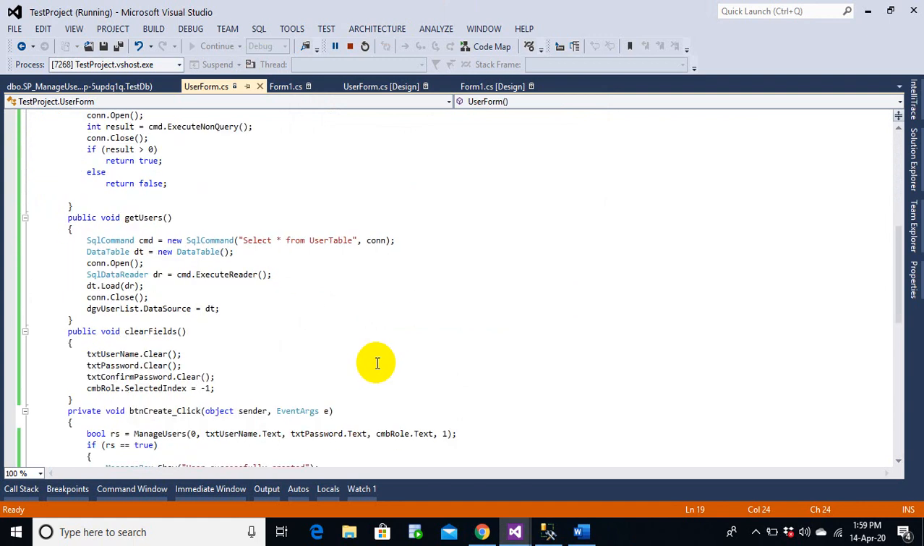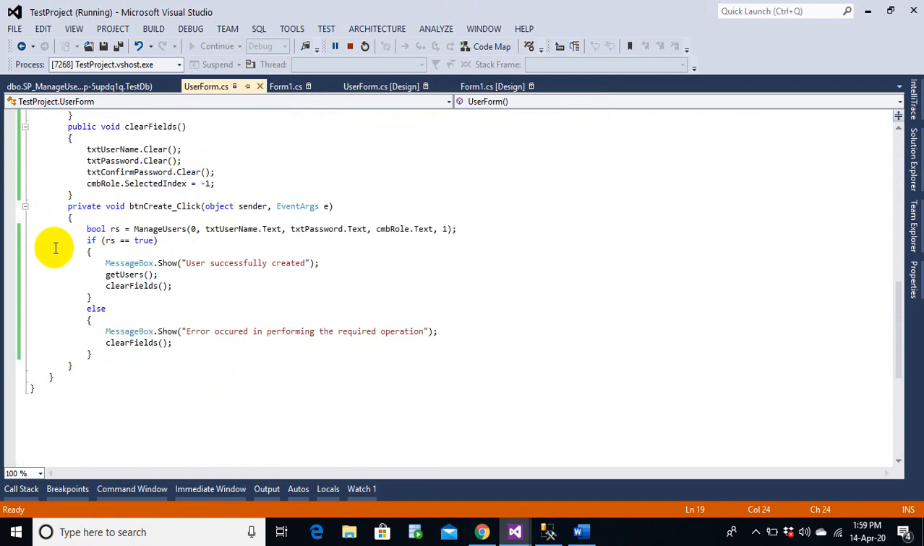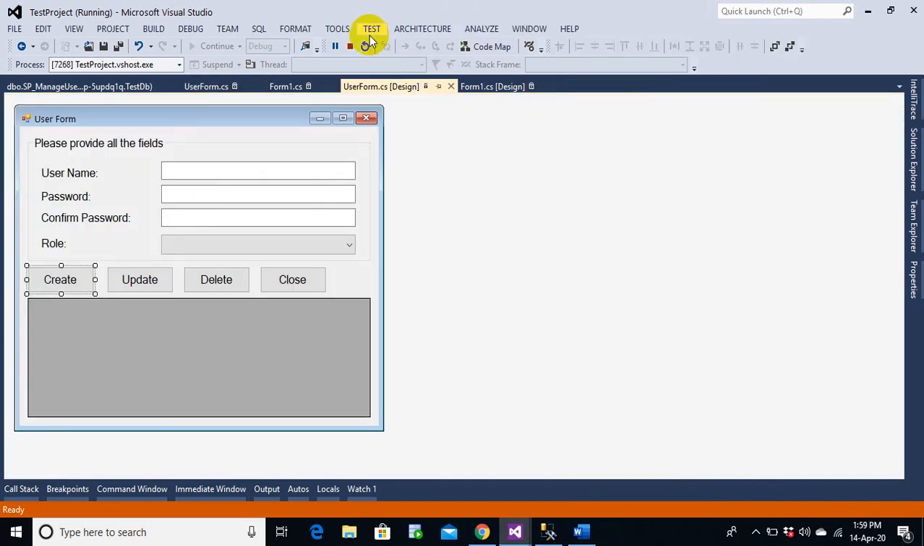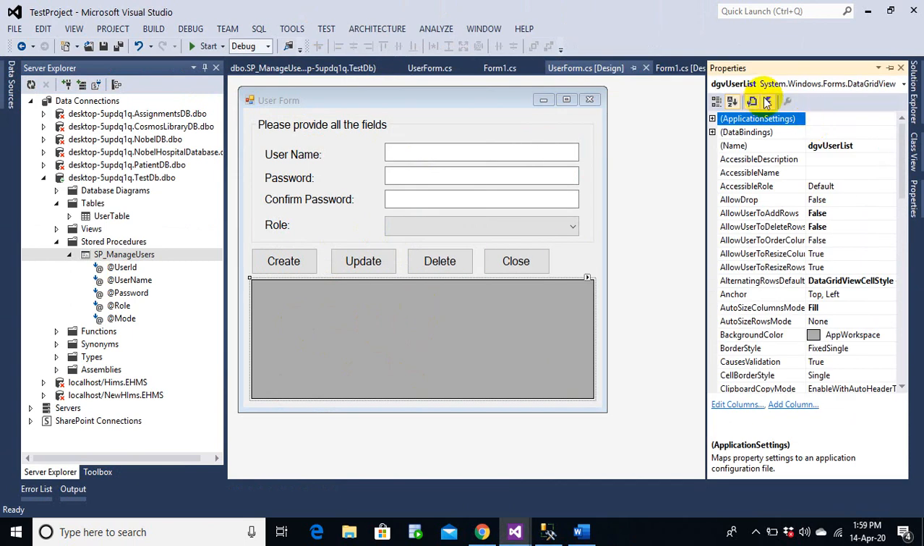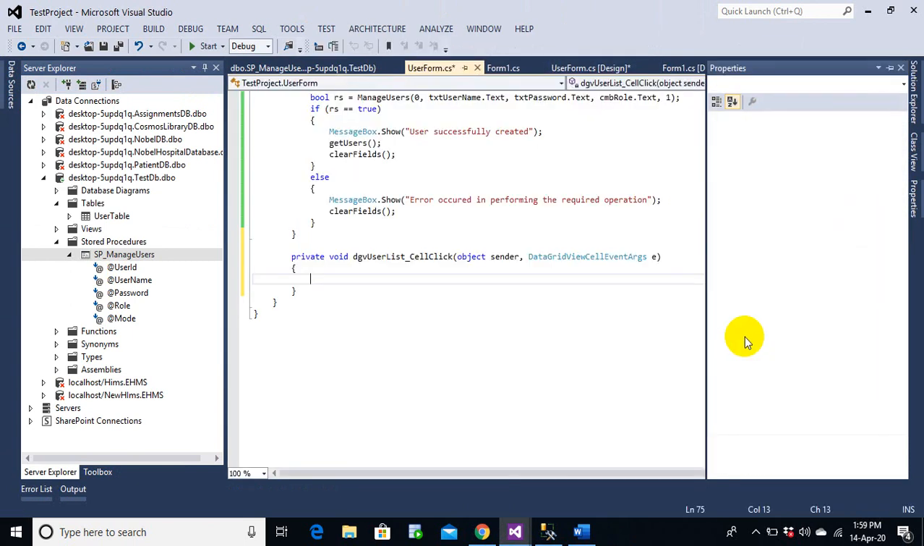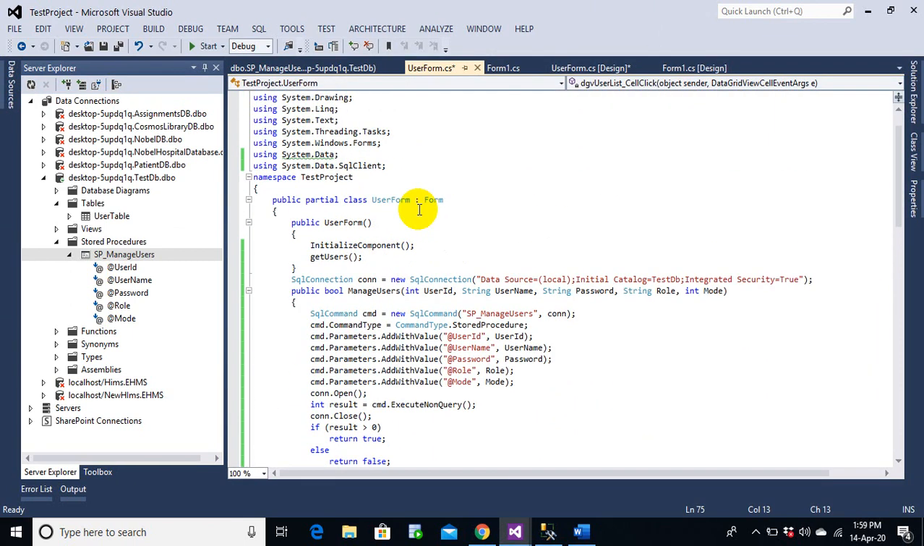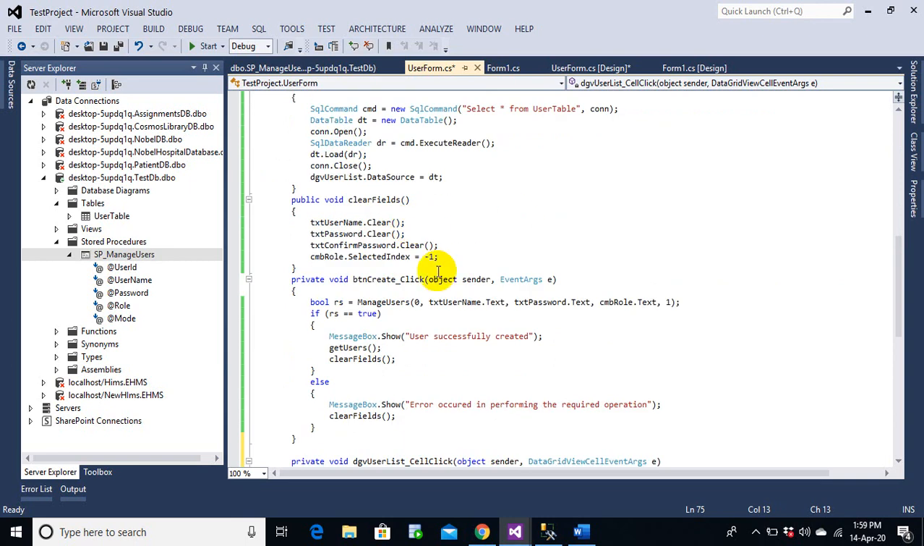Now let's go for the update operation, everyone. Update is super simple. Before making an update operation, you need to populate all the values onto the corresponding text boxes and combo box. So let me right click, go to properties, go to events, and click on the cell click, and get all the values onto my controls, the corresponding text boxes.